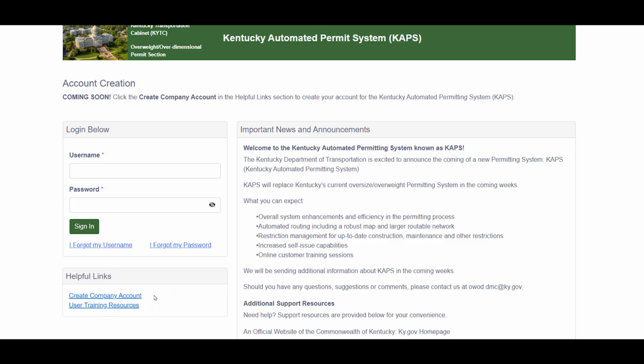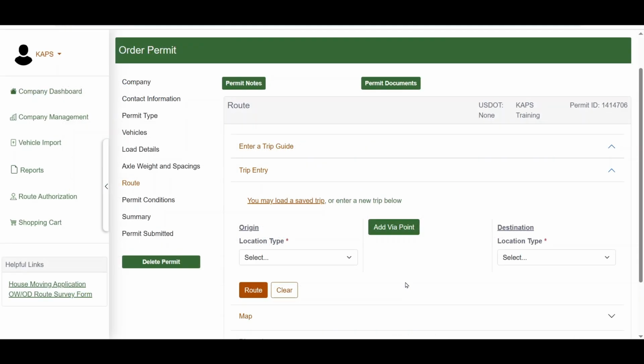This video will guide you through the steps for generating a route using the routing map with the permit application in KAPS at kyautomatedpermitsystem.com. This and other tutorial videos can be found on the login page via the User Training Resources link. Some Kentucky permits require a route to travel.